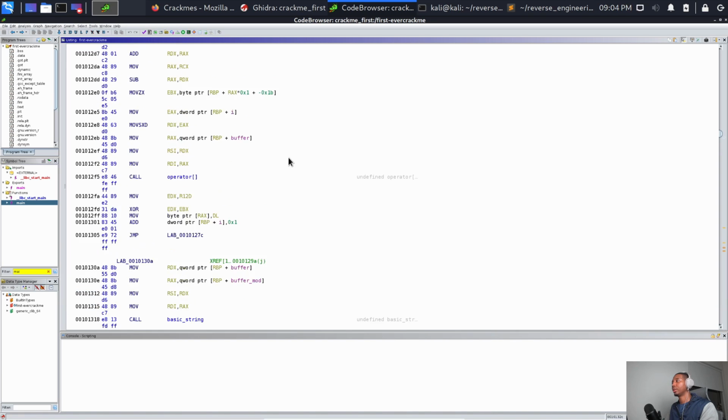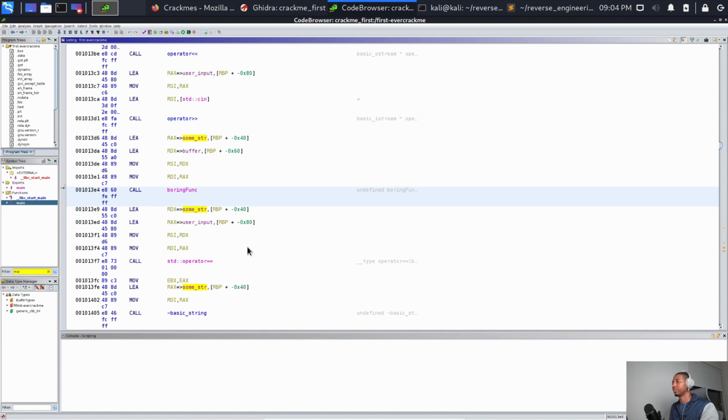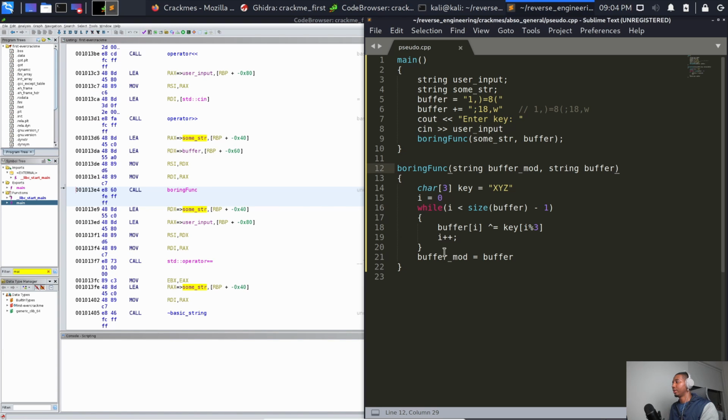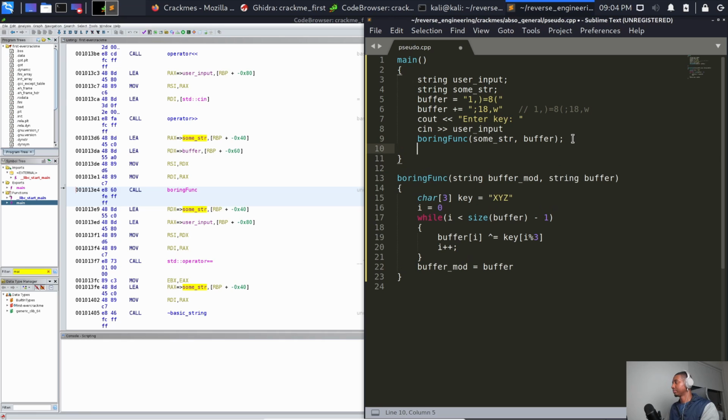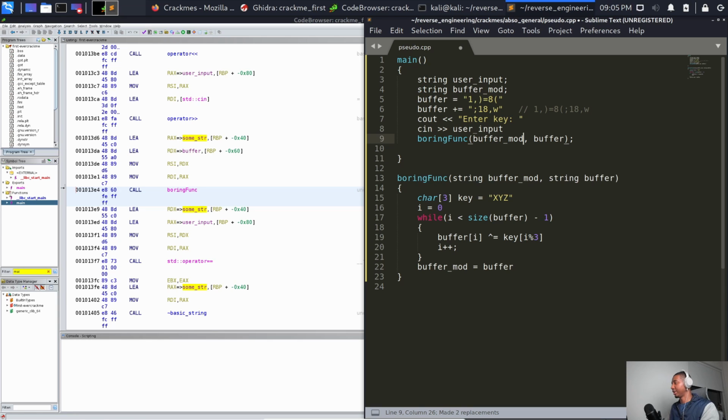So let's go ahead and jump back to the main function. All right, so in the main function, I guess I have to update this too, right? What did I say? Buffer mod. Oh, Control Alt Enter. There we go. All right, and that's all it's doing there.